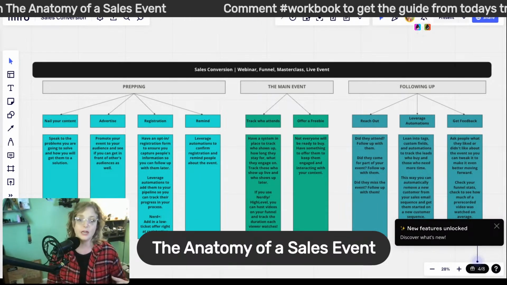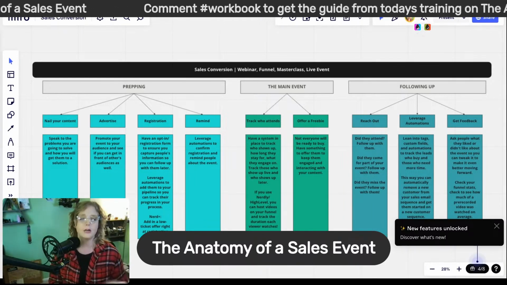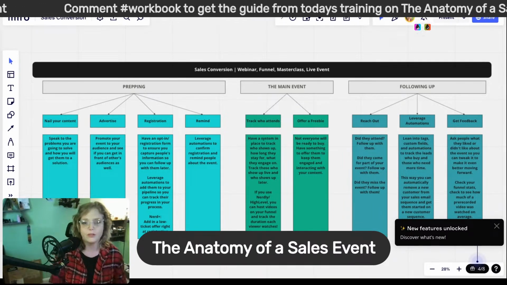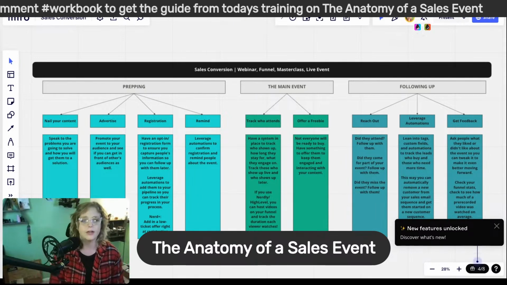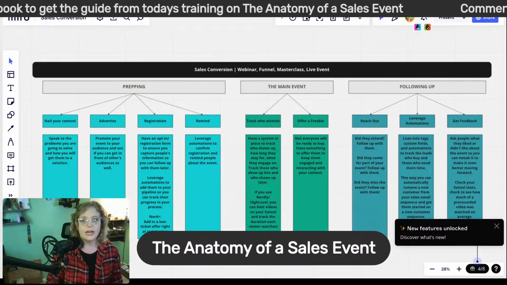If you need help with that, if you want to get feedback, comment content, we'll follow up with you and take a look at what you got going on. Next, you've got to advertise.